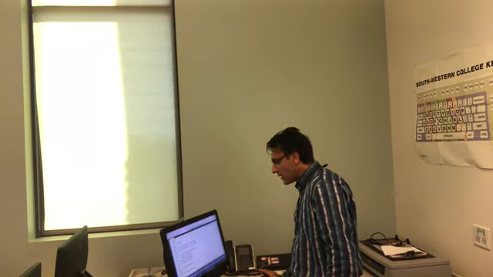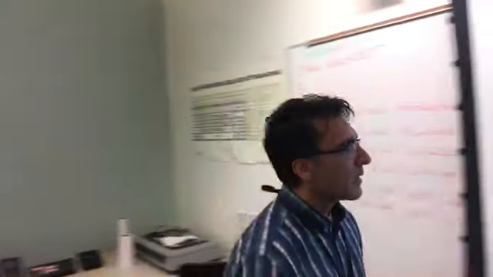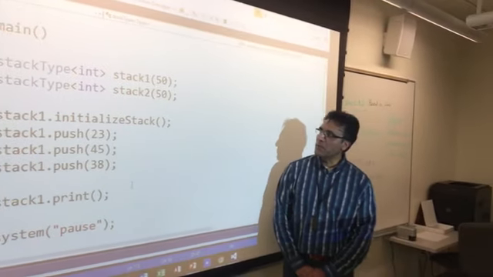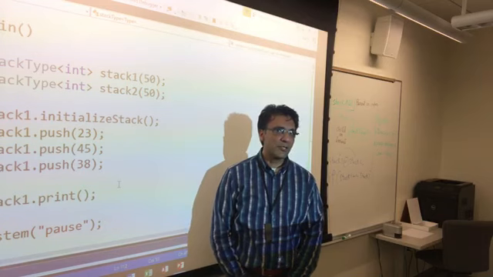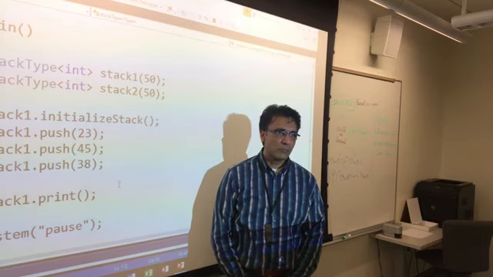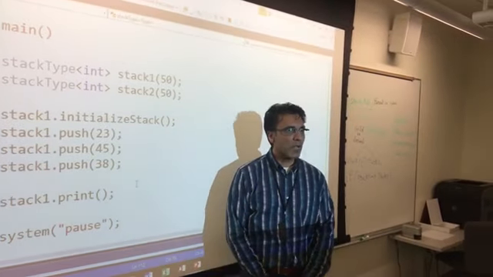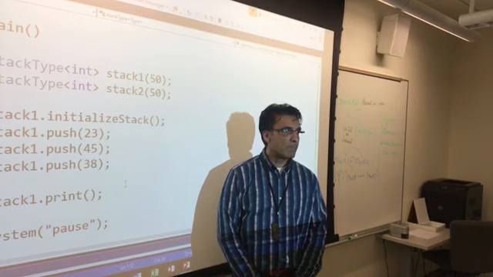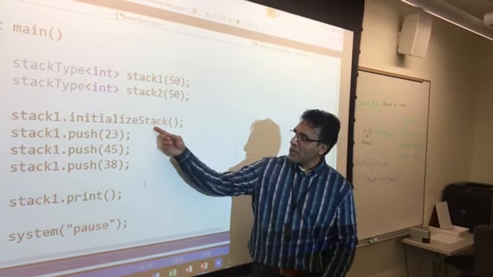And let's look at our main function now. I declared 2 stacks, stack 1 and stack 2, and I declared them as integers. Can I declare this as chars? Sure. Just remove the word int and put chars there. You'll have the ability to declare chars, and your program will work flawlessly. No difference whatsoever.